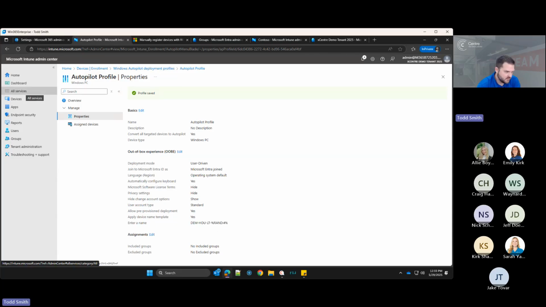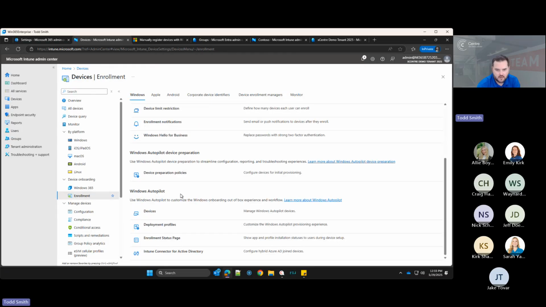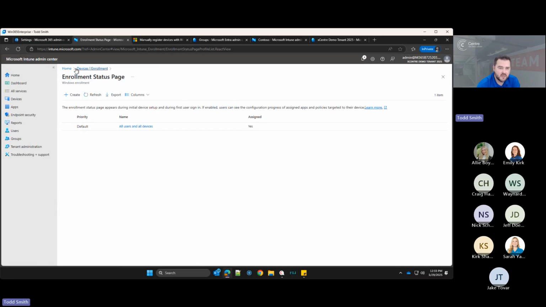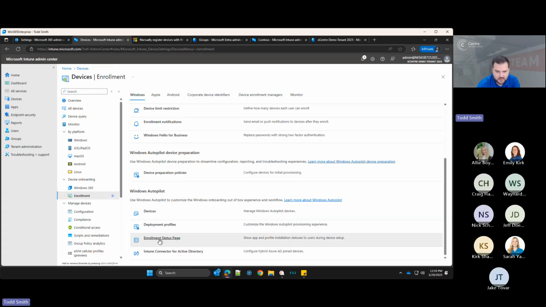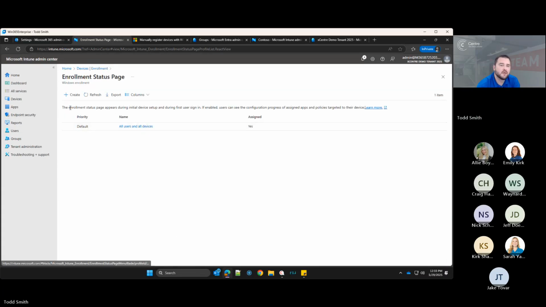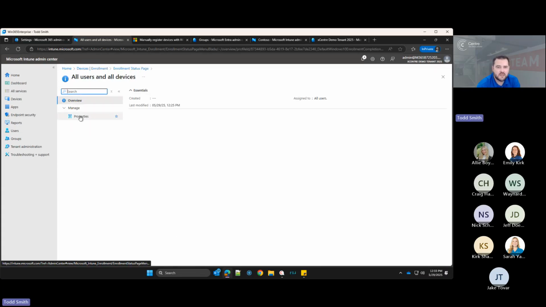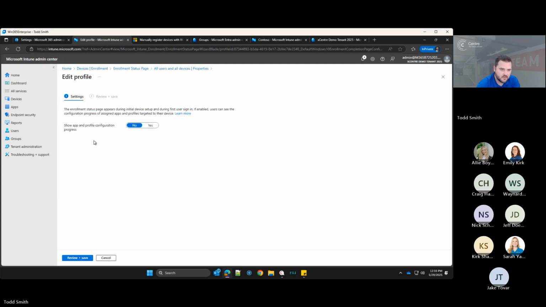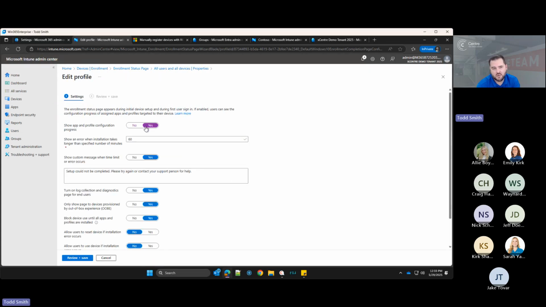All right. Next thing we're going to do is go to a status page, or create a status page, sorry. Default one I'm going to adjust. So I like to show the progress. So that way they can at least see where it's at and how many more steps there are available.